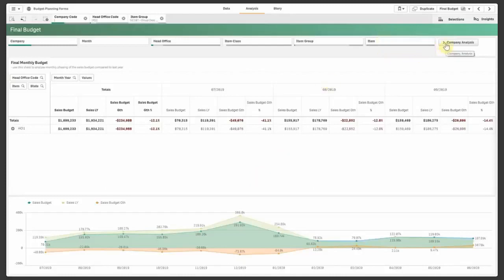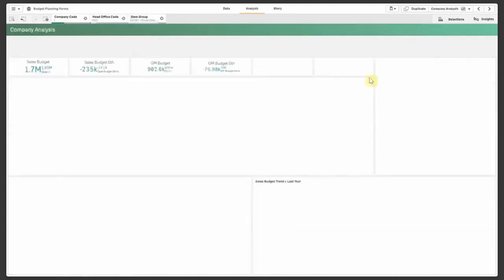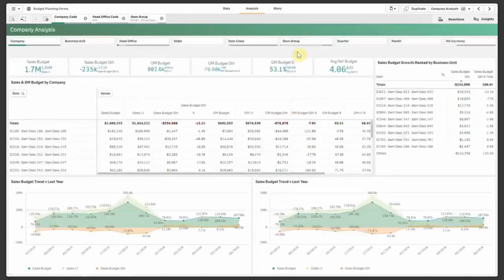Okay, once you're happy with that, and as a user, you're happy with your budget, you then might bring your manager in to have a look at it. And the best way for them to look at it is in this another sheet that we built. So this is a company analysis sheet.